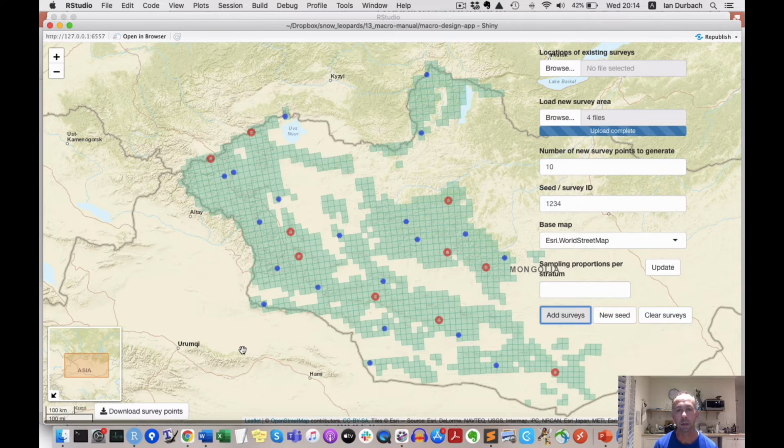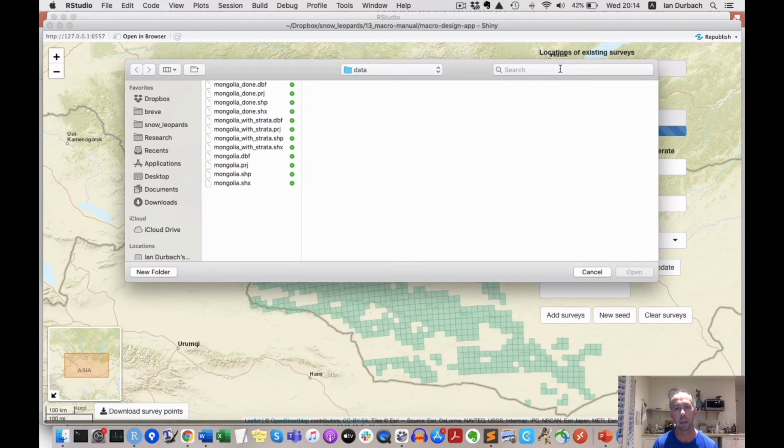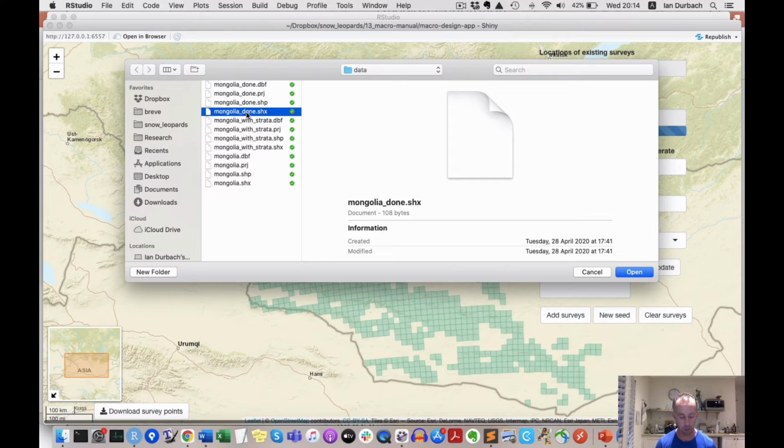So that's the basic usage of loading a survey region and generating Halton points in that region. Now let's look at two slightly more advanced features. One thing that we might want to do is exclude some parts of the survey region that have already been sampled. So to do that, let's first clear the surveys that we've generated and load the locations of places that we've already been to. Now, this takes the form of another shapefile which contains the regions that have already been sampled.